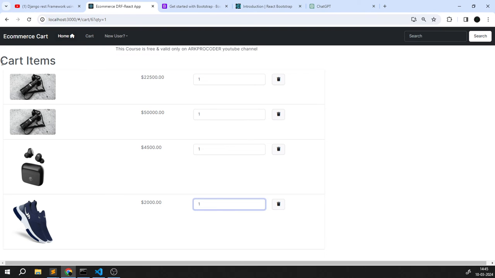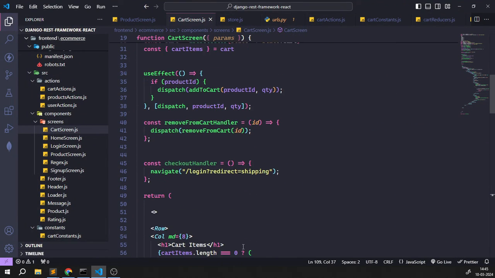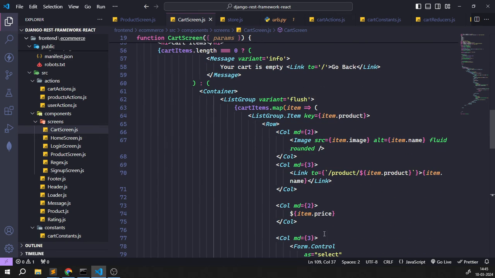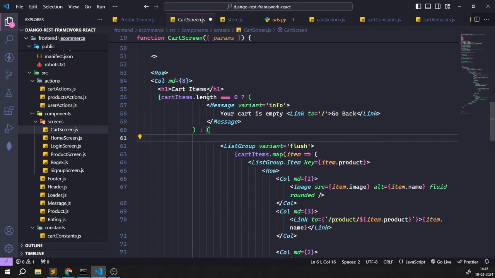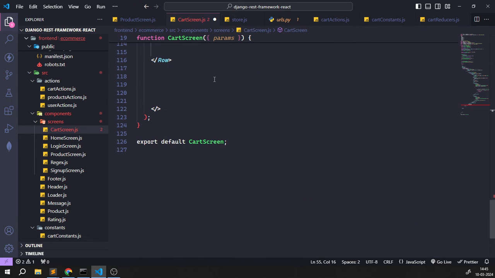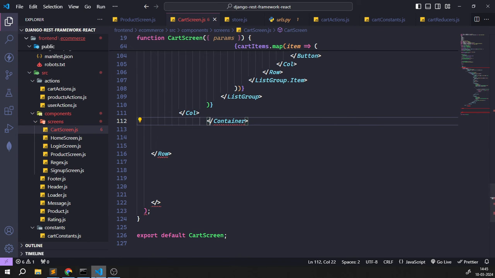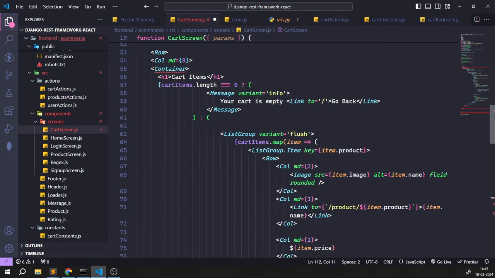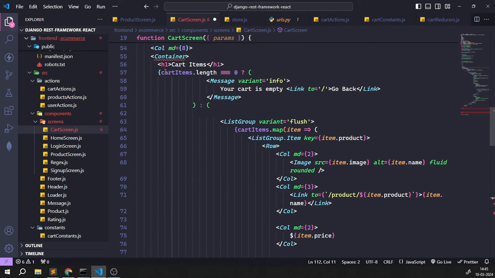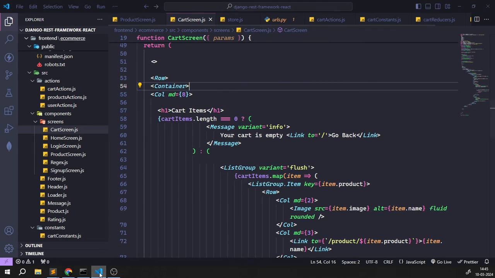Still I can see that these things are not coming inside the container. So for that, what I can do here is, here is the cart length, cart items, right? Here only I'm going to pass this data into the container. The entire cart items, I'm just going to pass it into the container. Okay, so once I save, where is it? I have added the container inside the col, right? So let me put it outside. Now it has to come.